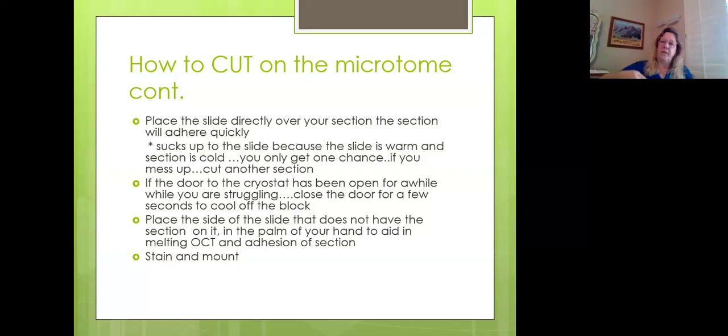Once you have picked up the section on your slide, immediately you need to just simply take the back of the slide and put it up against the palm of your hand. The heat from the palm of your hand will help the section sort of stick to the slide. Okay, it's going to do that adhesion for you.